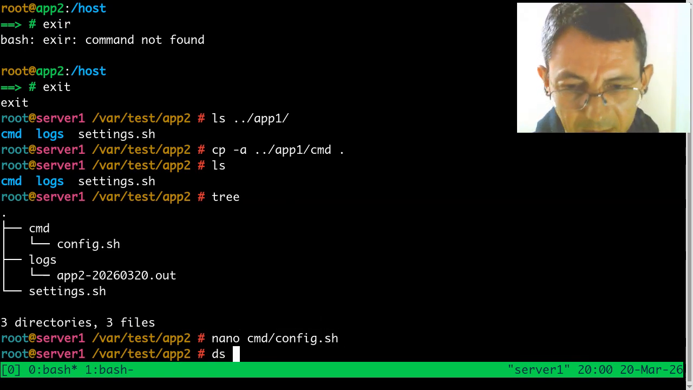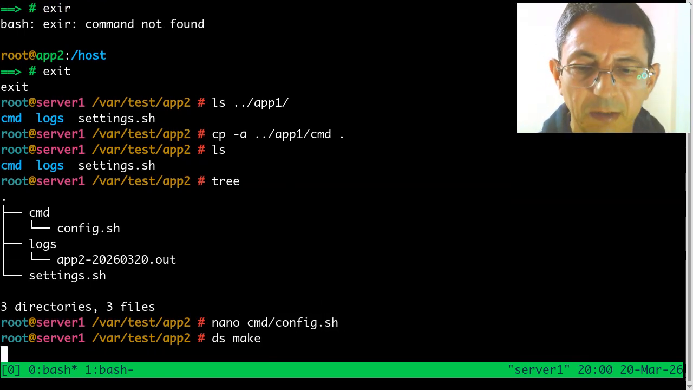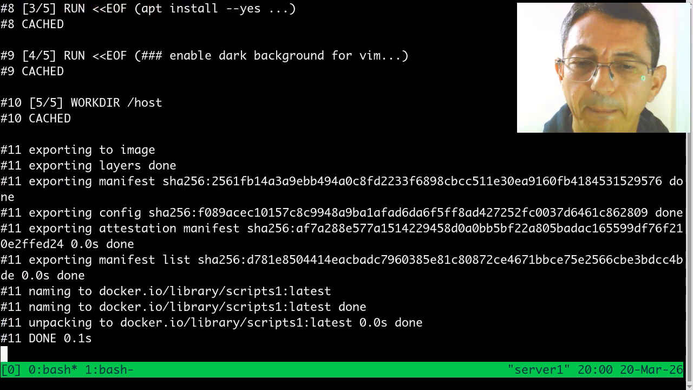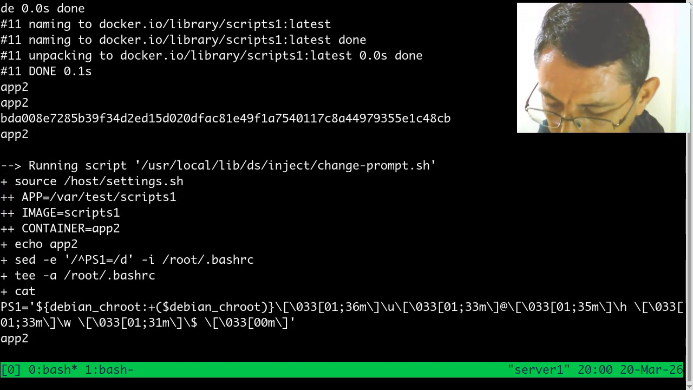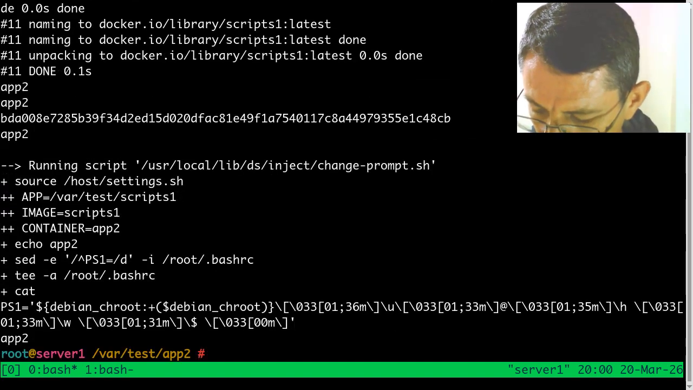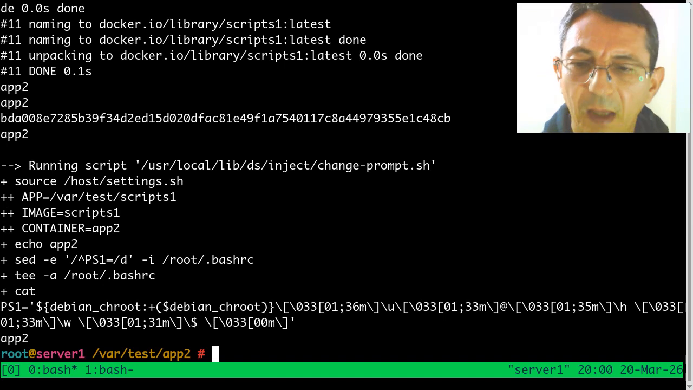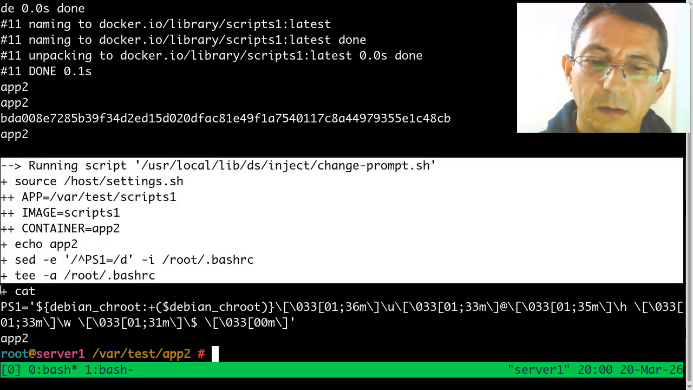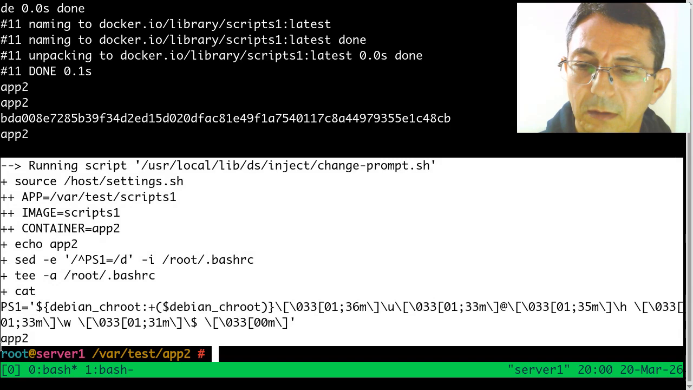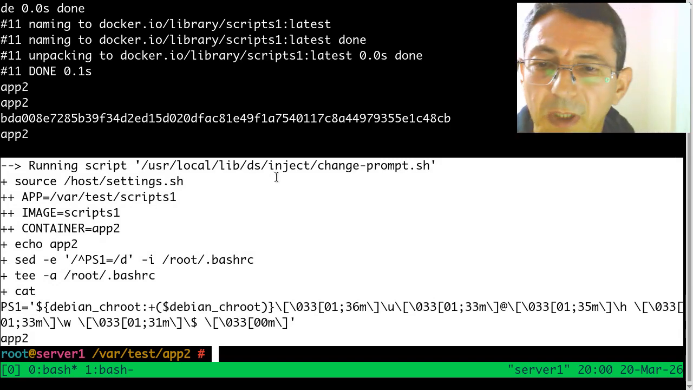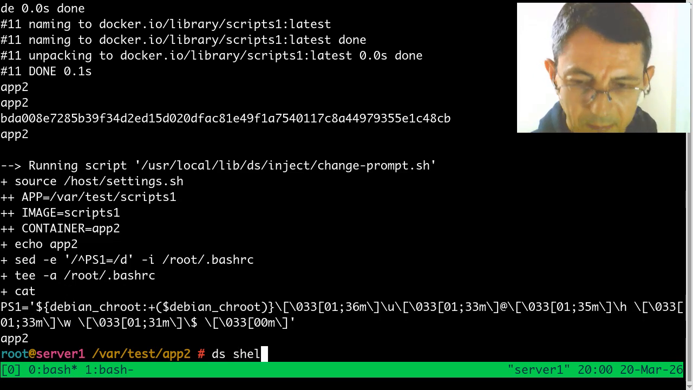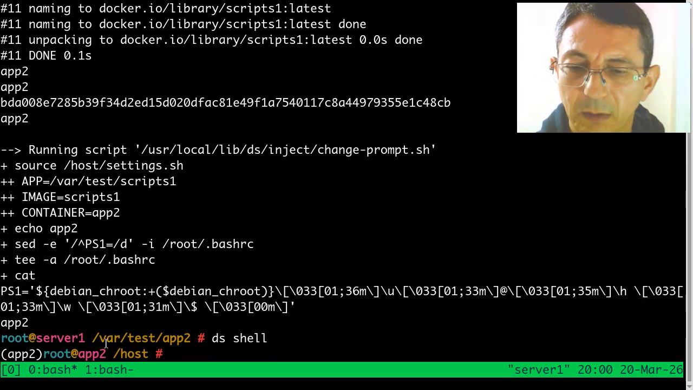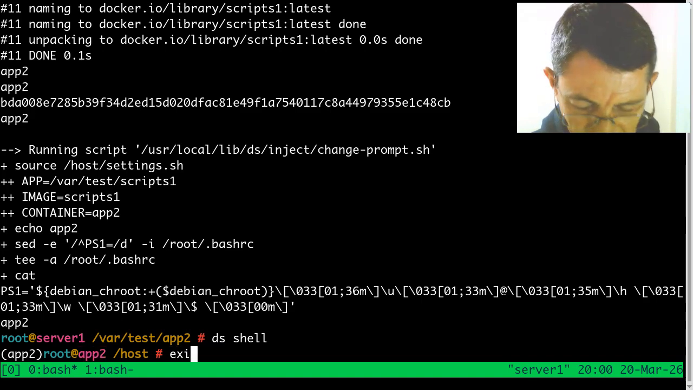And now if I rebuild the container, ds make rebuild the container, it is going to run this step during the configuration, which is going to customize the prompt. So the prompt of the second container is also customized now.